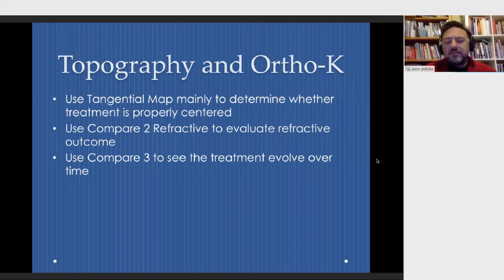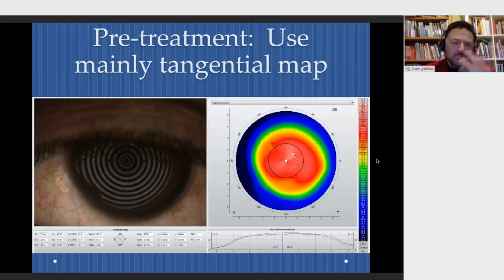The other thing that I like to use is the compare 3 map to see how the treatment has evolved over time. So let's talk about those and look at those. This is actually a patient who we fitted in Ortho K lenses about a year and a half ago. He was a 20-some-year-old graduate student whose prescription was progressing significantly as a PhD student at the university, and wanted to consider myopia control even as a 25-year-old.